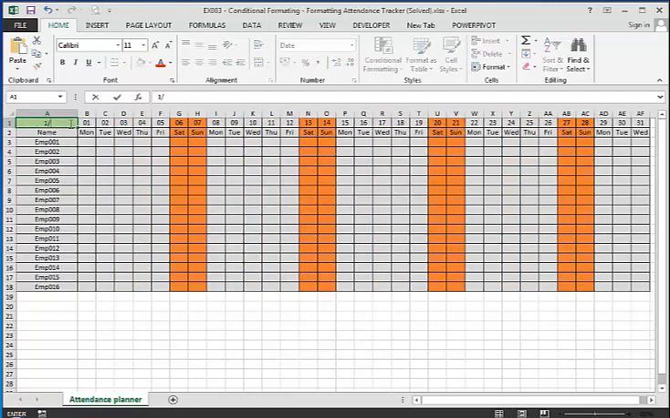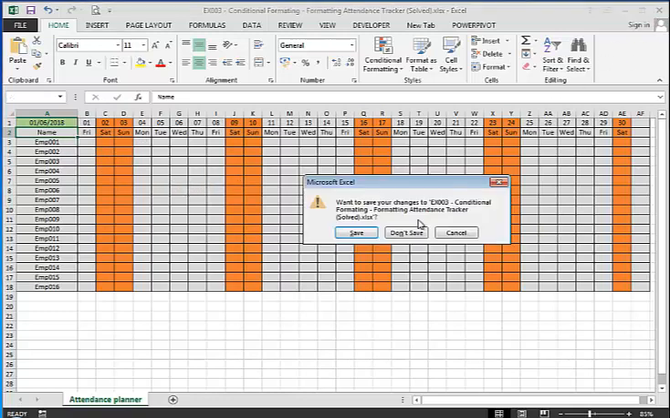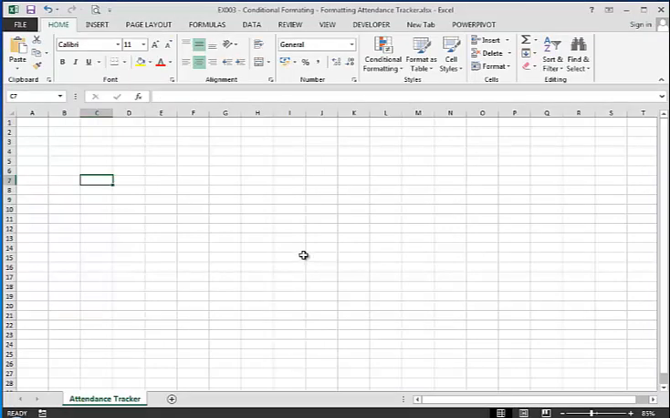So I am just changing it to June 2018. If you see, all the week offs have been highlighted. So we'll see how to prepare this. I have prepared a blank template and we'll see how to do this.